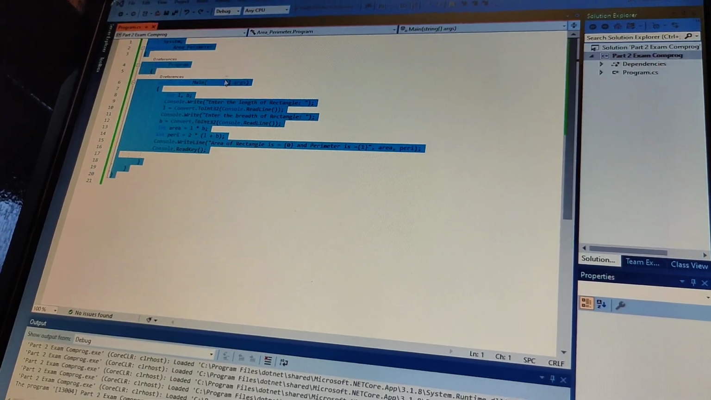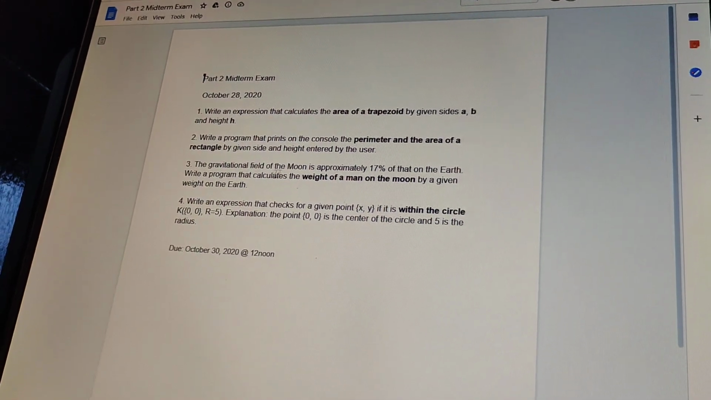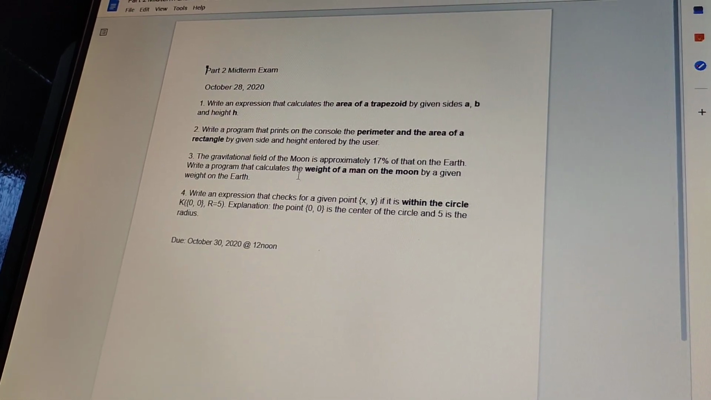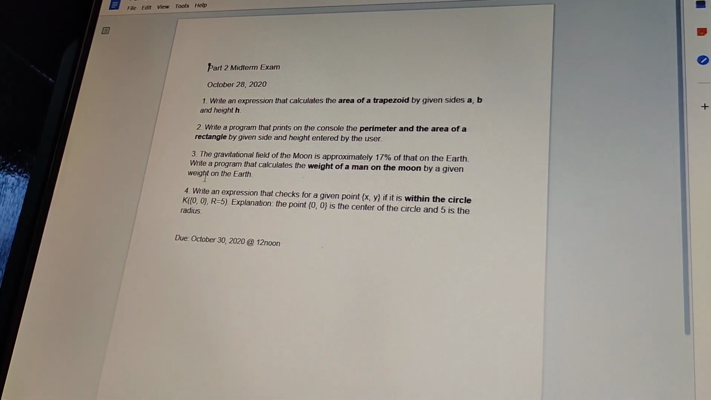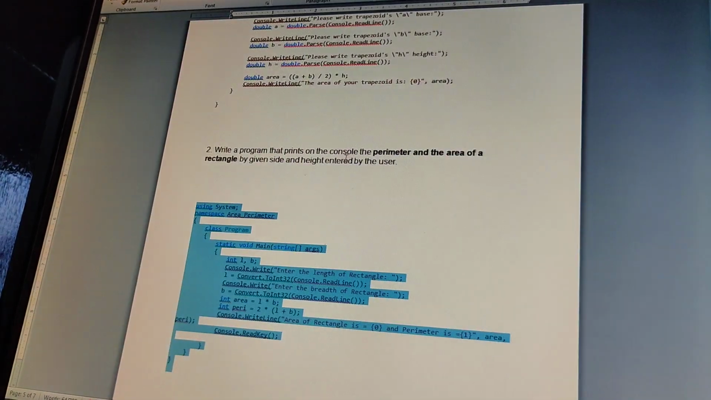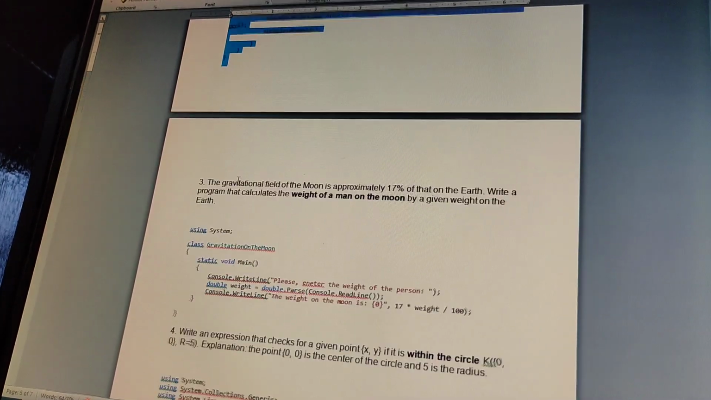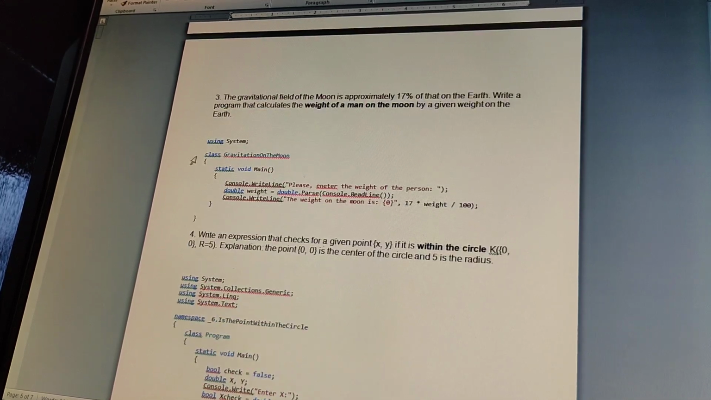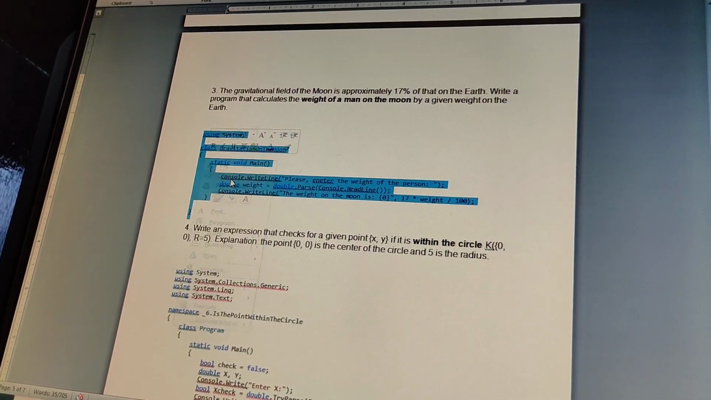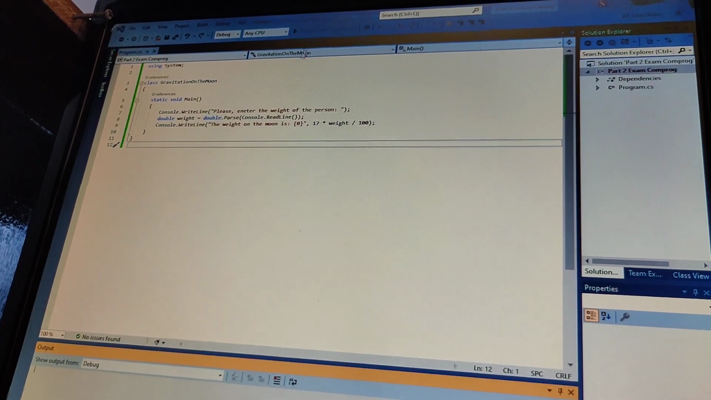Let me clear this, then go back to the question. The third question is, the gravitational field of the moon is approximately 17% of that on the Earth. Write a program that calculates the weight of a man on the moon by a given weight on the Earth. So in order to calculate the weight on the moon, we must use this code. I already saved it. So we will just copy, then go to Visual Studio, then paste, run program.